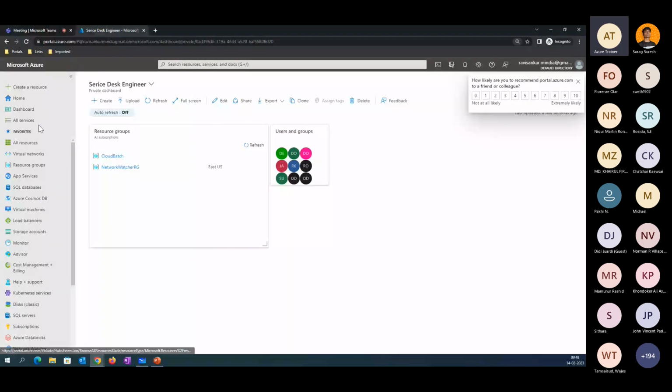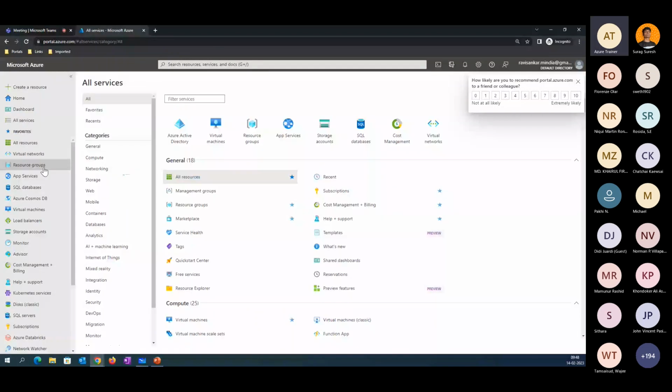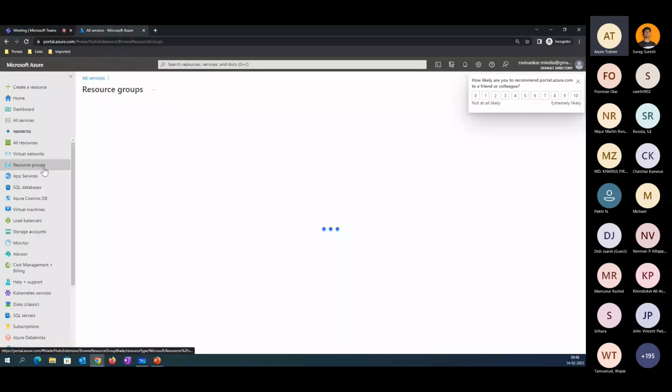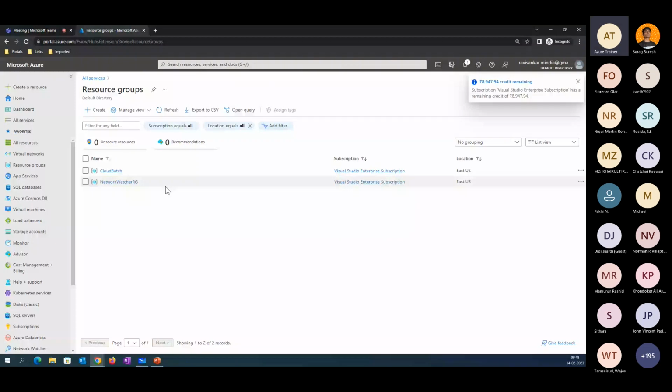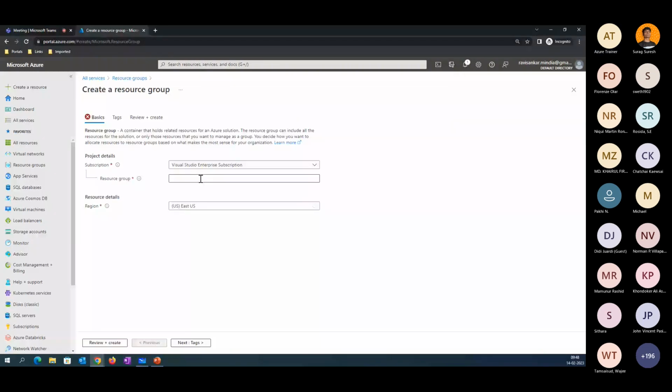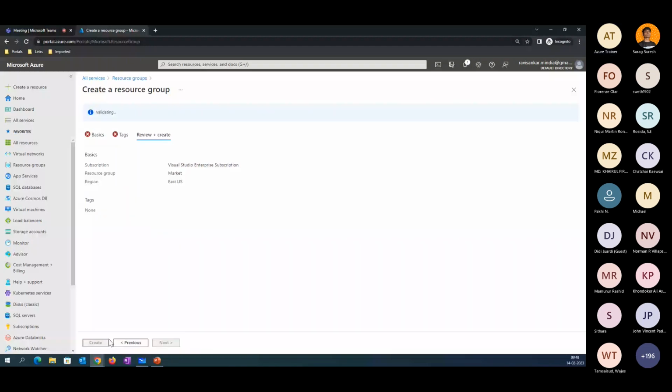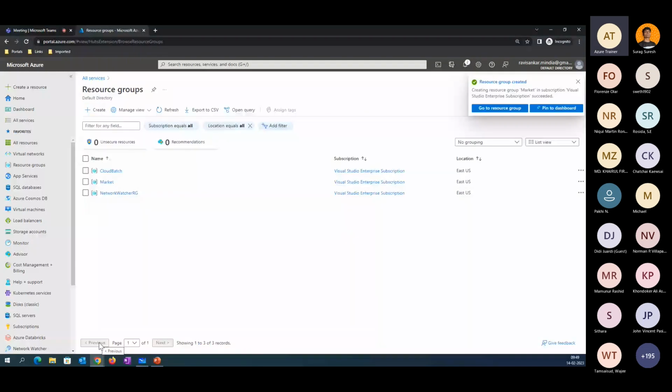Before doing the lab, let me create a few resource groups here for understanding this exercise in an easy way. Right now you can see there is one resource group available. Let me create one more resource group, and I'm giving it a name like SE300, or let me name it after the marketing department. Right now the resource group has been created.